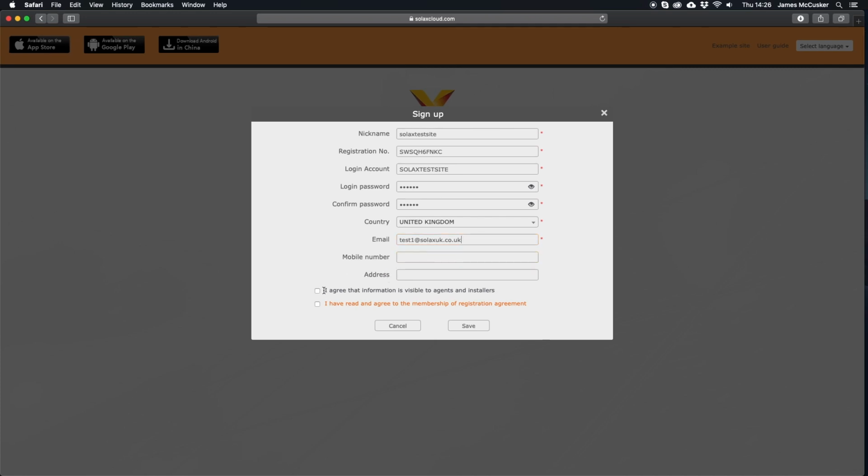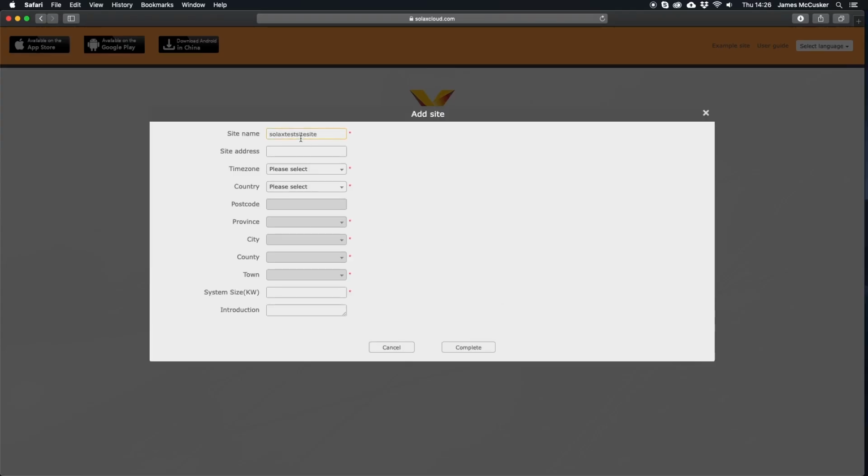Agree to both of these. Information is visible to agents and installers. That's quite important because your installer might want to have remote visibility of your system, and this will enable them to do that. Once we entered that, we then go into a second screen. It asks for a bit more information here, so we're going to put in some address information in this field.